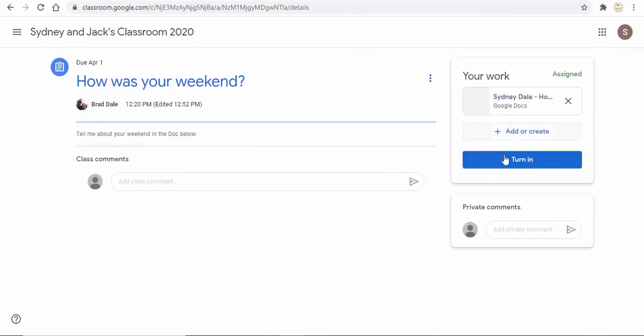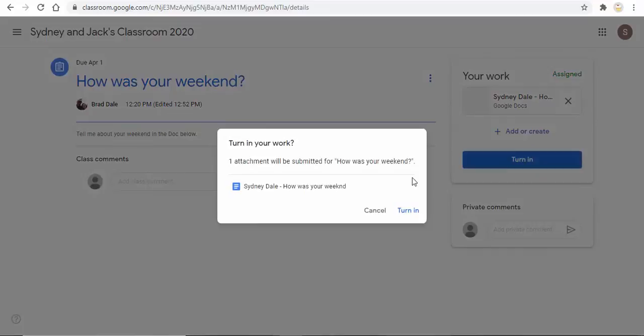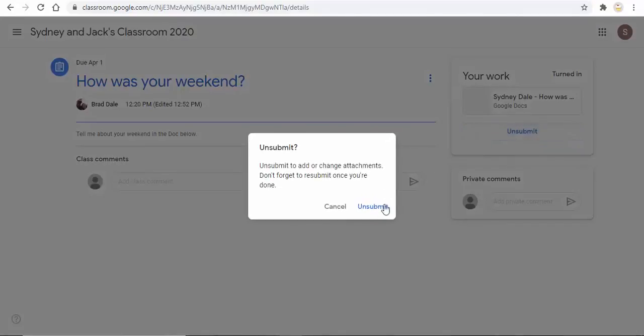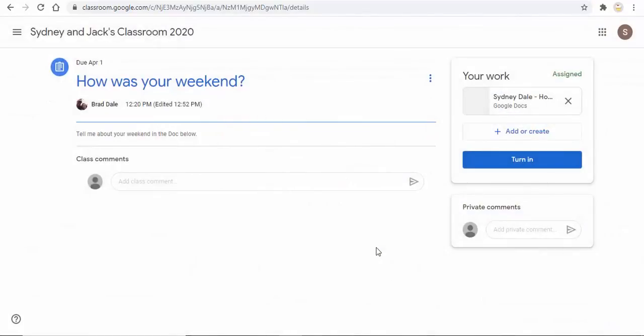And when they go in, they could go ahead and turn this in. Of course, students can also add comments if you'd like them to, but they can turn it in right here. So if they turn it in, they can turn this in. If they make a mistake, they can go ahead and unsubmit it. You as a teacher can also go in and return it to them as well. They can go back in, fix it, and then turn it back in. So that is just nice to have.